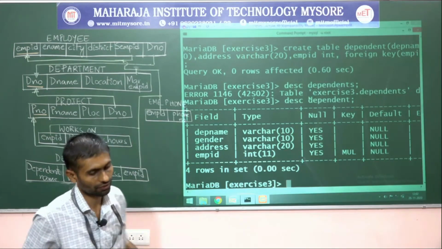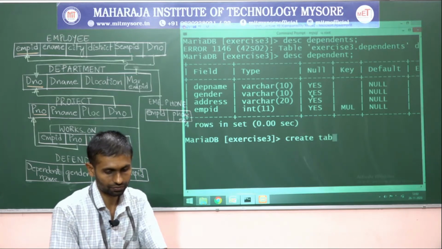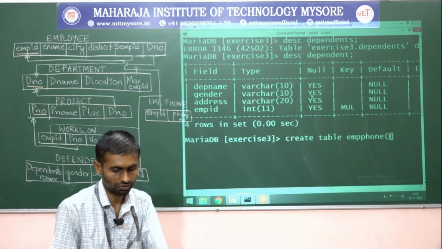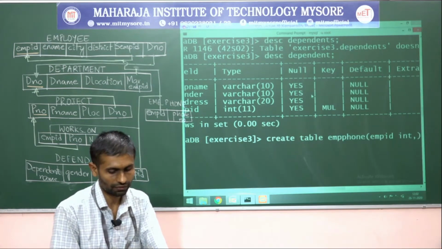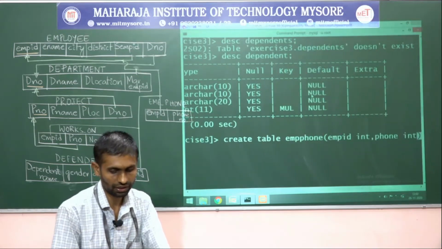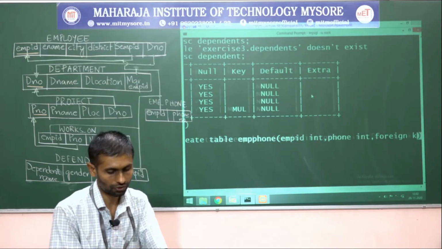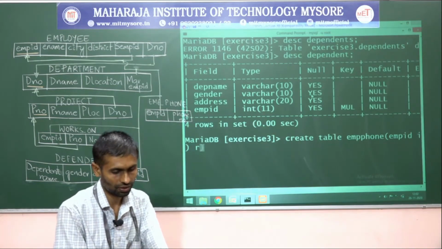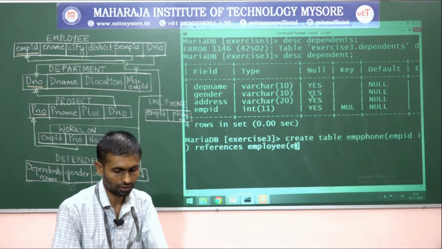Then last one, employee phone number. Quickly we'll create table EMP phone, where EMPID int and phone number again int. We'll make this employee ID a foreign key of EMPID references employee of EMPID.